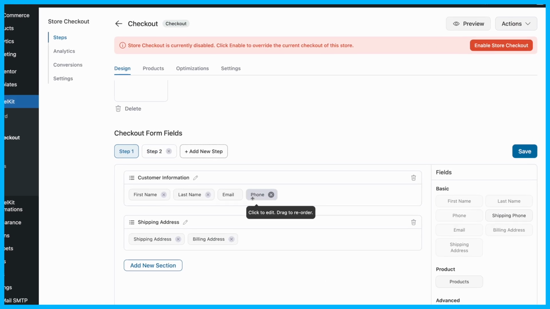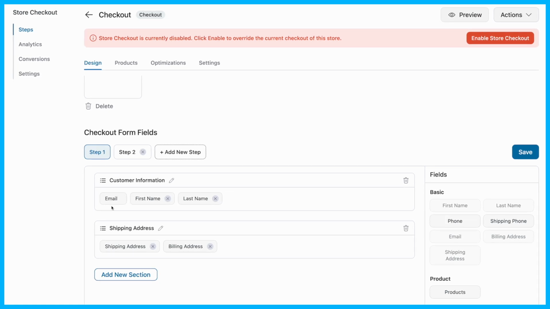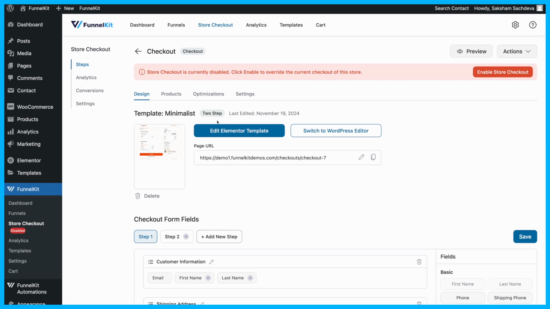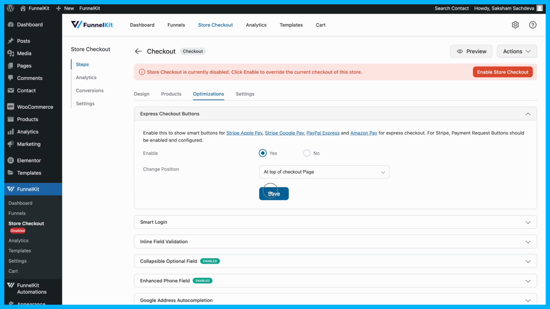Next, in the Checkout Form Fields section, move fields around, edit, or remove any that don't fit your checkout flow. You can reorder fields like email to appear first or combine billing and shipping info for a faster experience. In the Optimizations tab, boost conversions by adding smart features like Google Pay, Apple Pay, and PayPal for faster checkout.